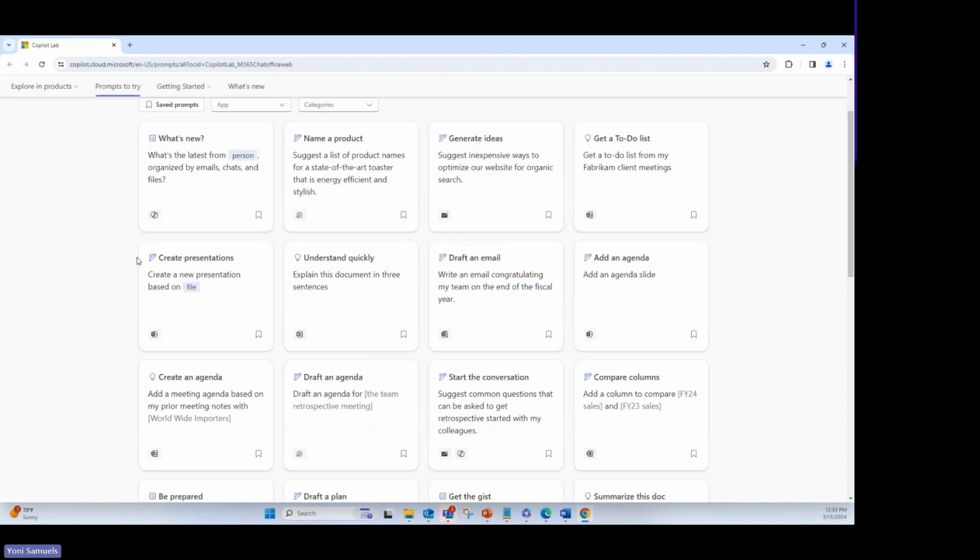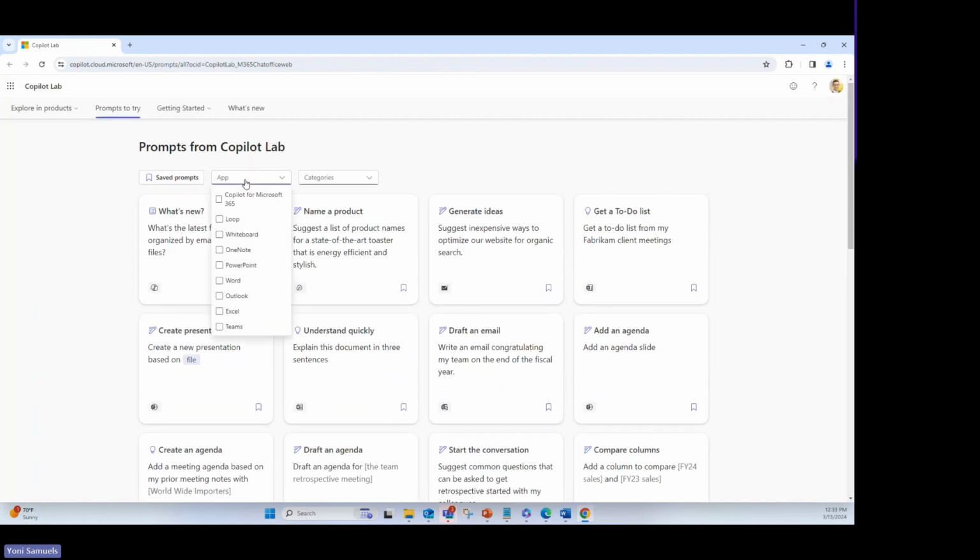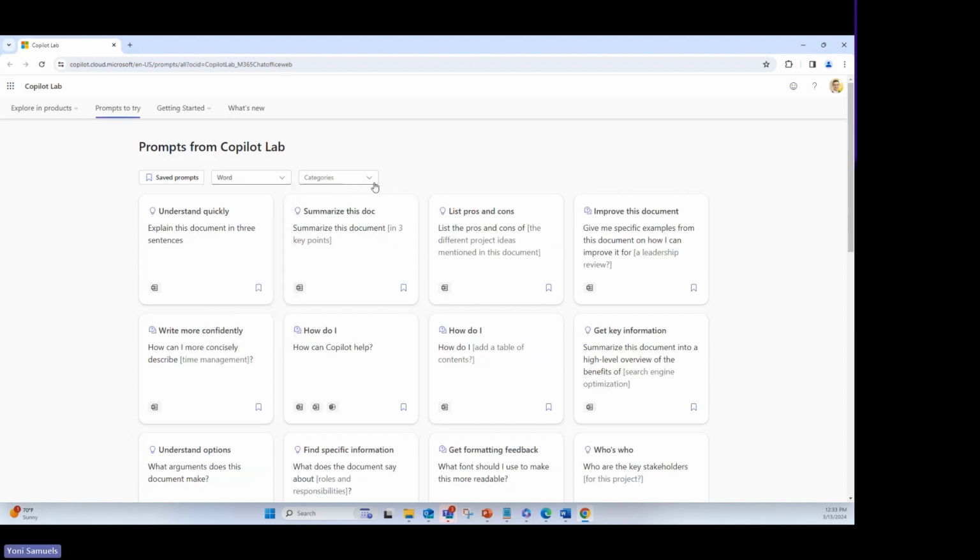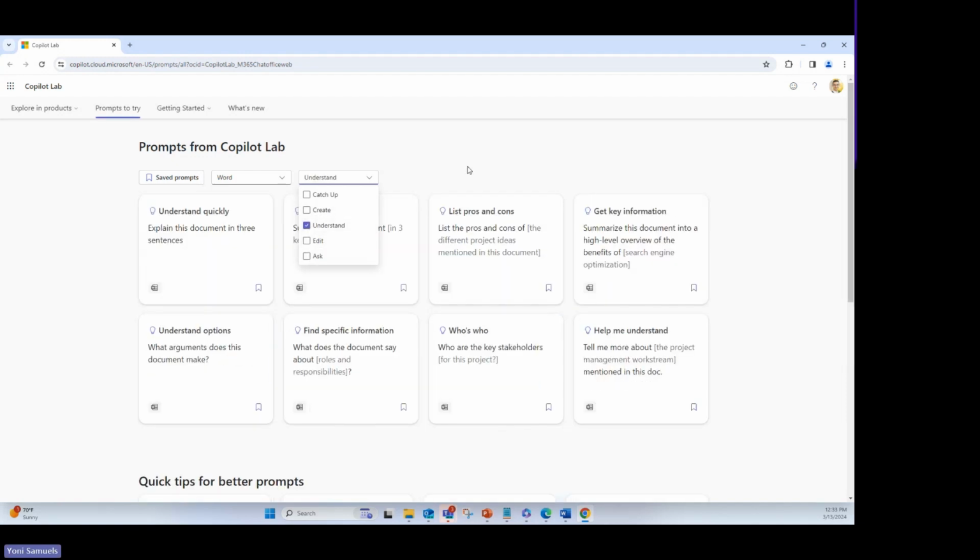There we go. And so here it kind of gives you a little bit of a workspace, and you can say, I'm trying to use Word, and what kind of things do you want to do in Word? Do you want to create? Do you want to understand? Do you want to edit? And if I want to understand a document in Word, it gives you some prompts to try. Explain this document in 3 sentences. Summarize this document in 3 key points, right? It just gives you examples.